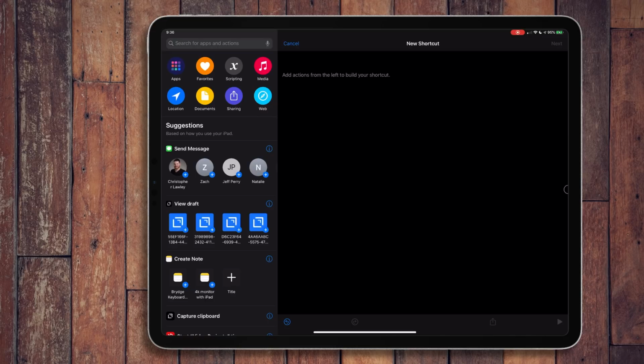All right, so there's a couple of new actions I really want to show you guys that I'm really excited about. This shortcut is going to do something really cool. It's going to check to see what lights are on, and then if a light is on in a room, it's going to play music in that room to the AirPlay speaker. So this is going to be pretty cool. Let's check this out.